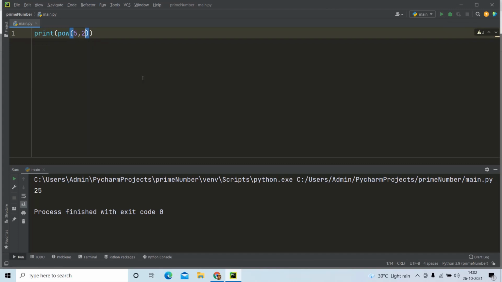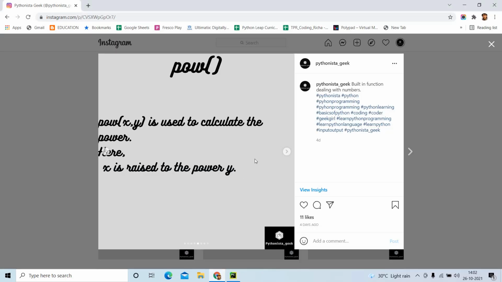So what is the difference? Why should I use POW? Because the execution time of POW is considered to be very small rather than using the double star. In future we will be learning how to find the execution time, no worries. Considering the execution time of this program, POW is going to be very fast compared to the double star. So it is always recommended to use POW rather than double star.